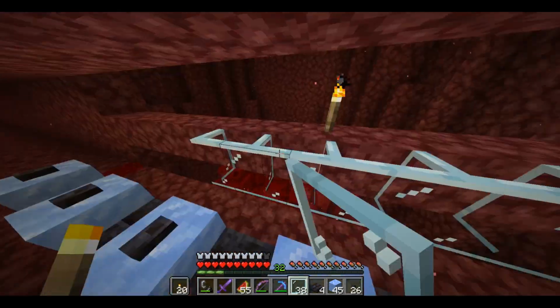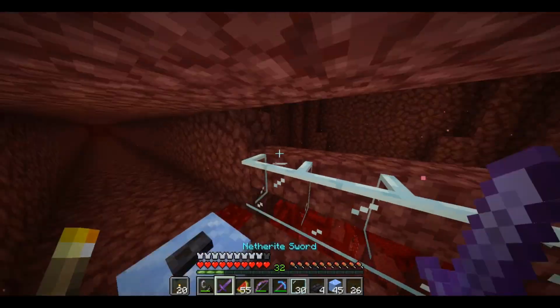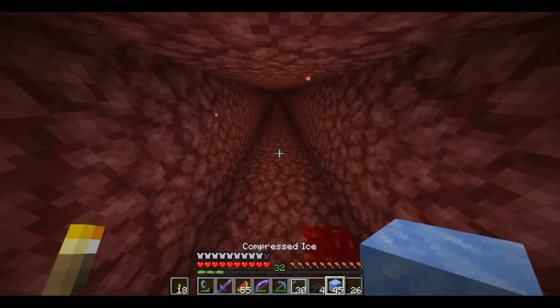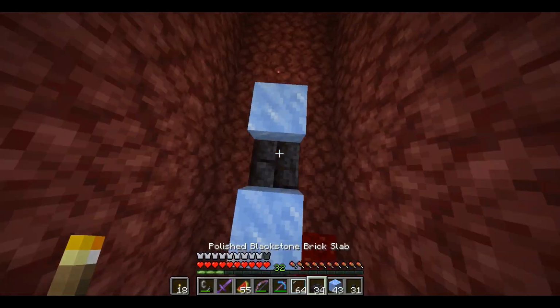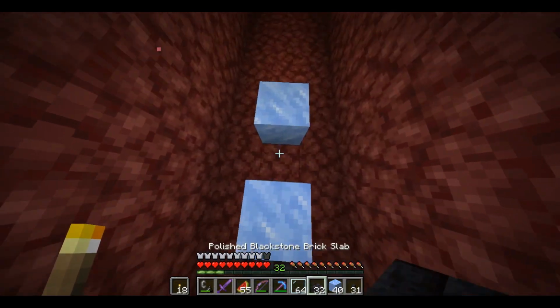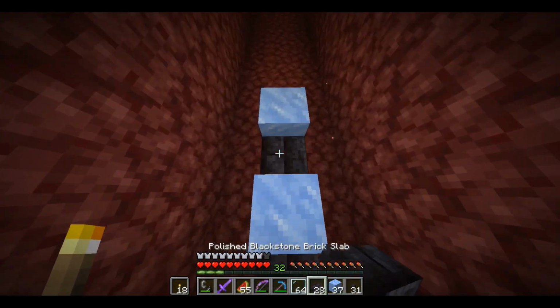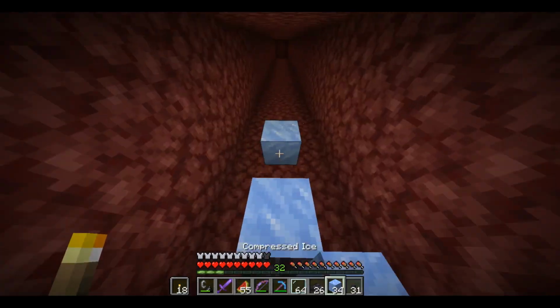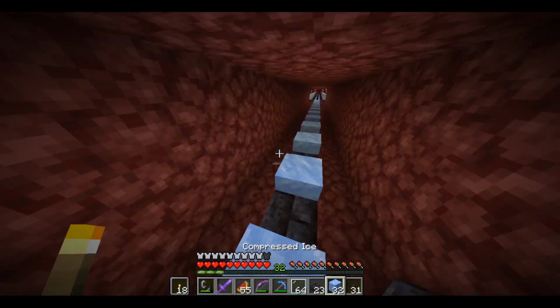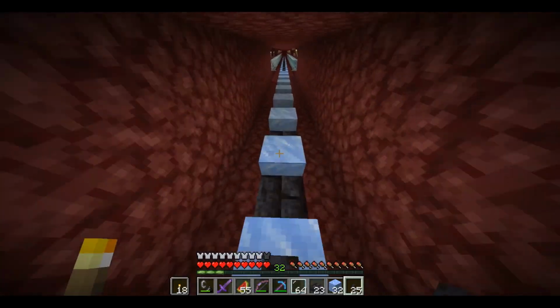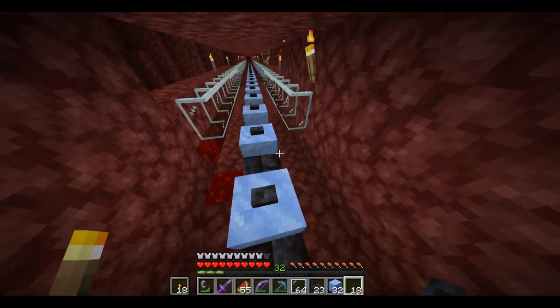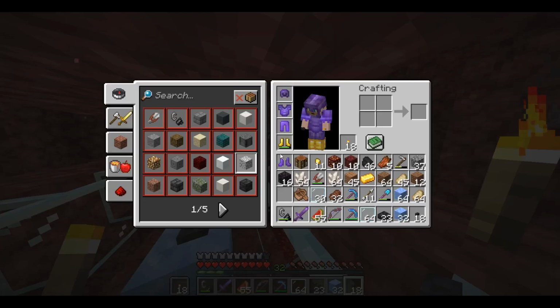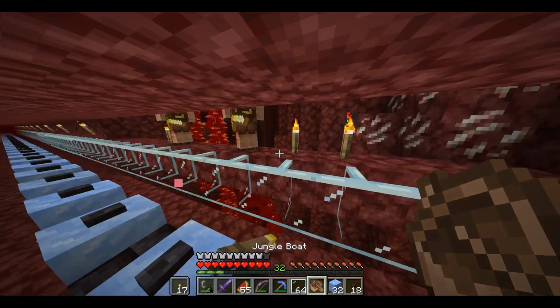You should definitely add... mob blocks, not mob blocks. You should definitely block spawns. So yeah, the ice tunnel is already nearly done. I can't believe it. So yeah, it's nearly done.